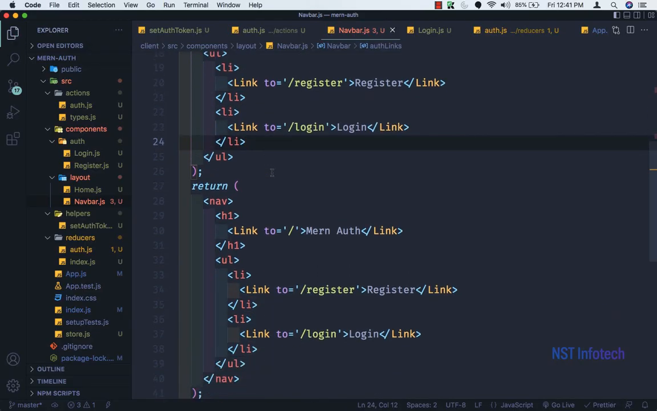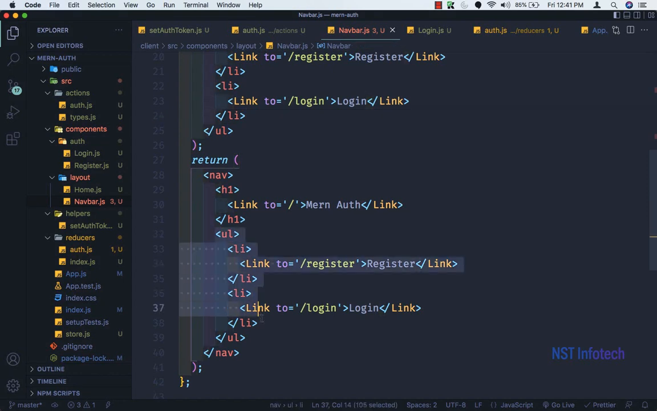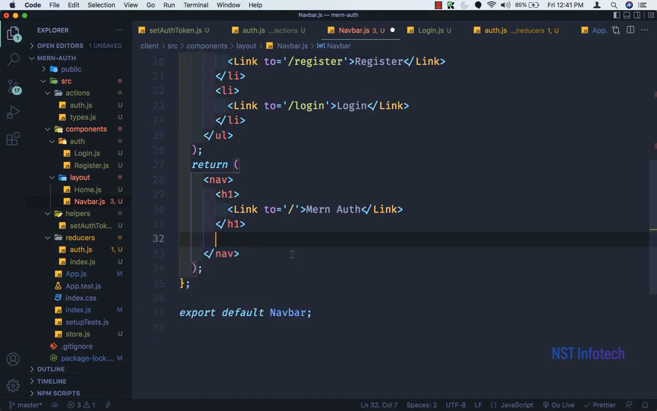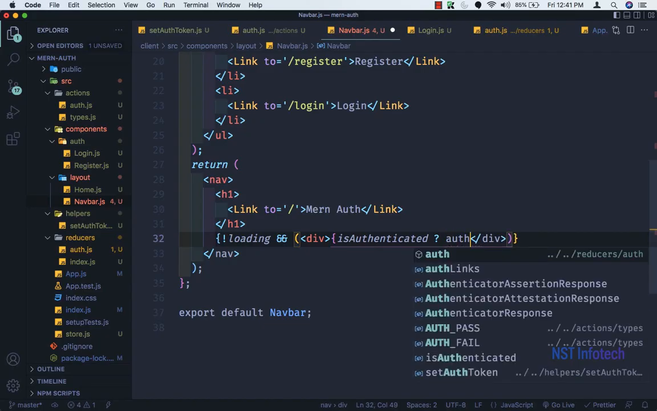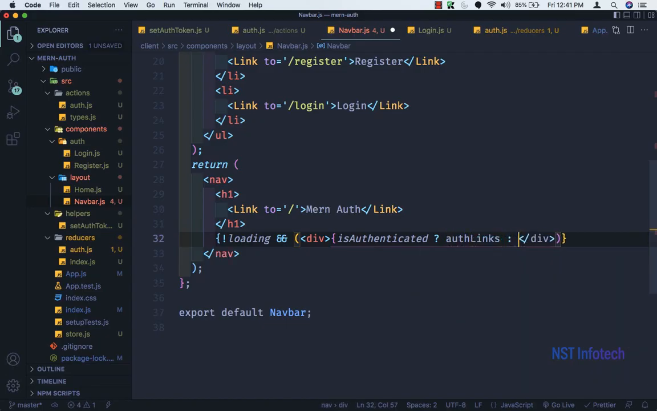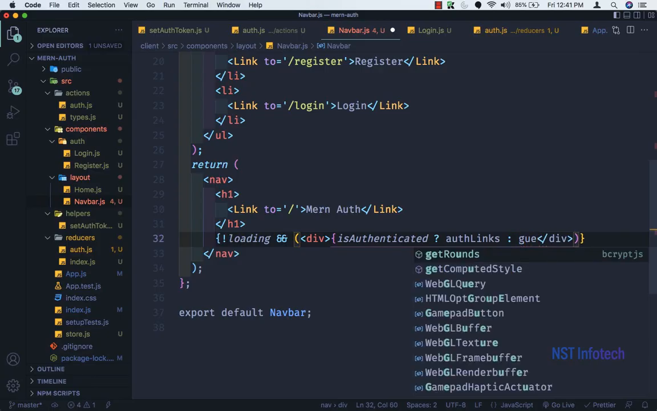Okay, let's save this, and now let's remove this ul li inside the return function, and here we need to give a condition, a ternary operator, that if not loading, if this is true, then we need to show a div, and inside this div we will set a condition: isAuthenticated. If this is true, then we can show auth links. Okay, or else we will show guest links.